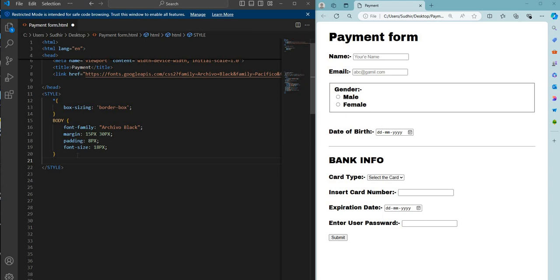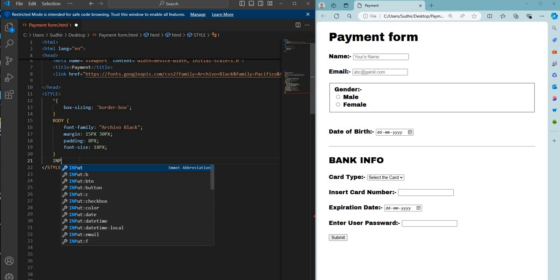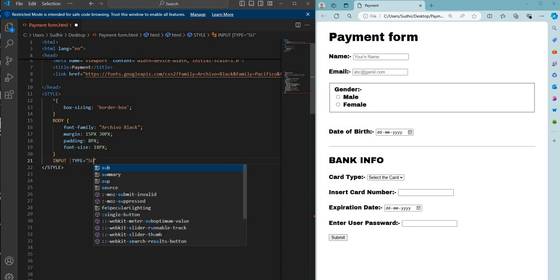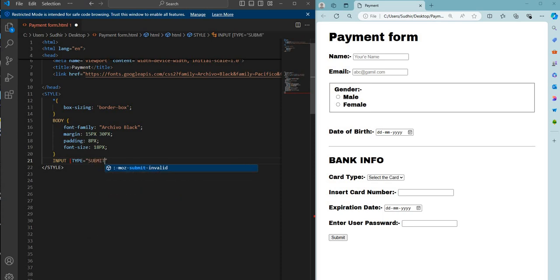So for enlarging it, what you need to do is just select it right here: input type. Give the bracket also, otherwise it will not work. Input type equal to submit. You can also copy paste submit, close this. Like this was the input, that was type submit.